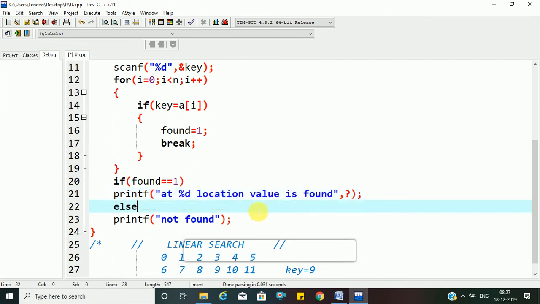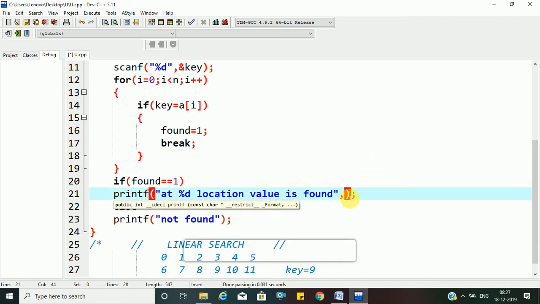And if my found is not equal to 1, obviously I will write a message that your element is not found, or anything you can write. Okay, so the main question is at which location I should write, I mean at which location.